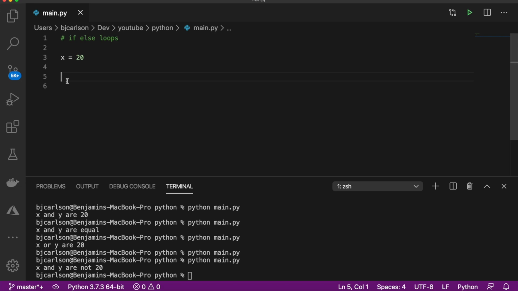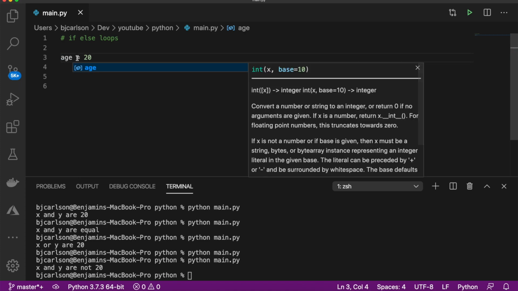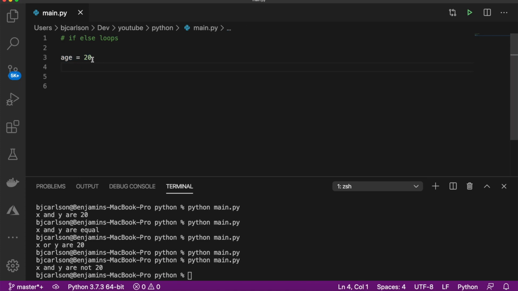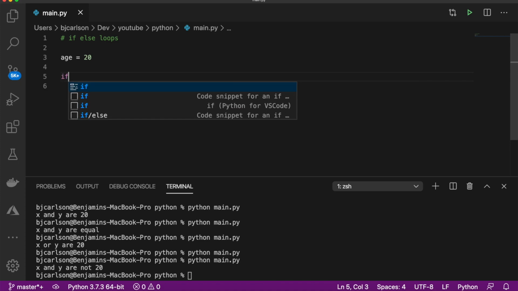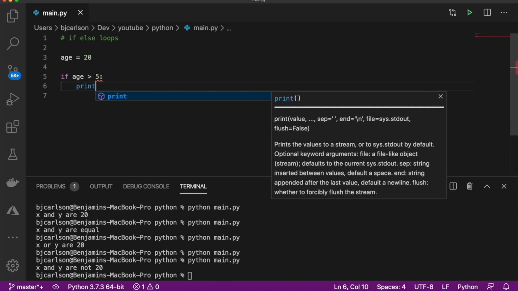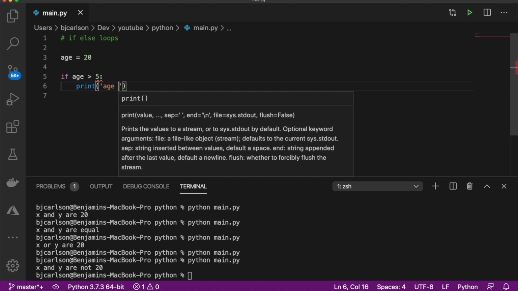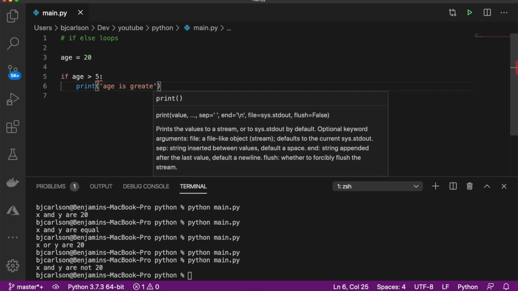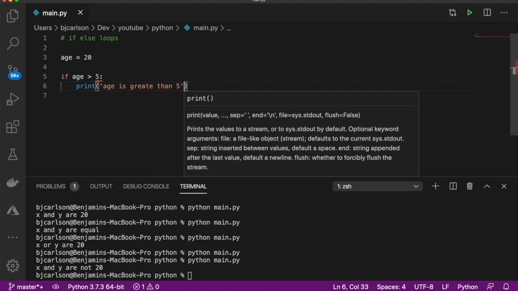Okay, so next we have the nested if loop. So say x is now an age, so we'll rename that variable age, right? We have age equals 20. Well, we can say if age greater than 5, print age is greater than 5.